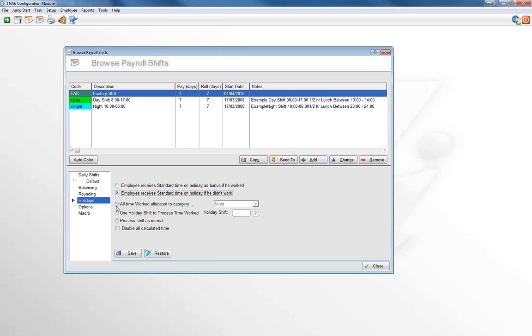Now if he does come in that day and he works, we need to specify what category it needs to be allocated to. So in this case, if he comes in on a public holiday, I want it to be allocated to the double time column. I don't want him to get the standard 8 hours plus the double time, so I'm not going to tick that first one. I just want, if he comes in for 5 hours, he must get 5 hours at double time on that day. You can also go and specify a separate holiday shift if you've got different rules, and you can also then go and process the shift as a normal working day if you would like to do that.